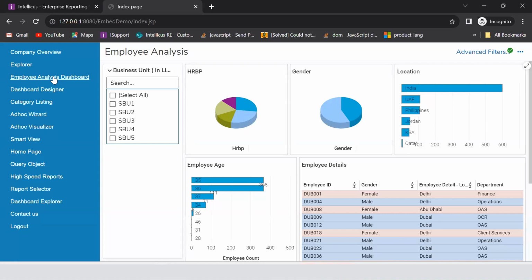The login page of Intellicus won't appear anywhere as users will be able to access Intellicus from within their own application bypassing the login screen of Intellicus. And also Intellicus customizes its pages in such a way that Intellicus pages match the look and feel of your application.